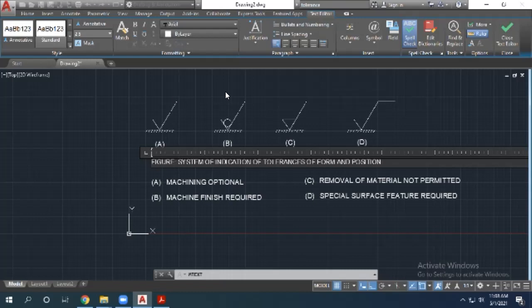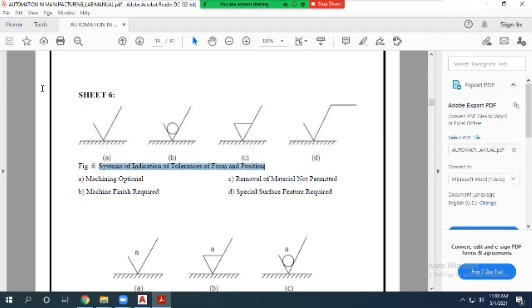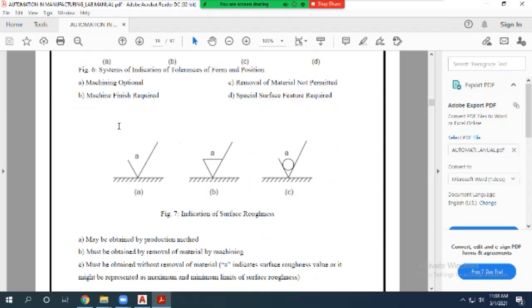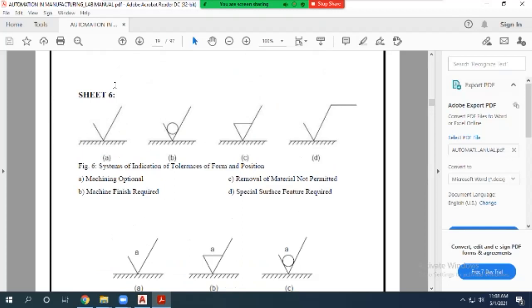Oh, actually, this is okay. Probably because the last one was tolerances of form and position. So this shouldn't be here, right? That's wrong. It was copied from the last exercise, I believe. That's not your form and position, right? So that's not what it is, right? What we can write here is system of indication of machining options. Okay, that's what we'll write.